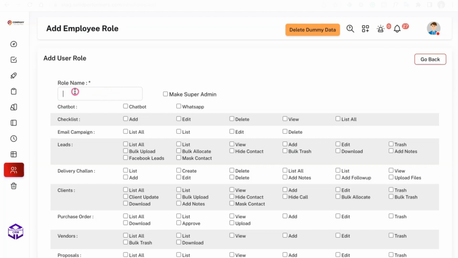You can define the role name, and below we have provided you with multiple options to choose whatever access you want to provide to the executives for whom you are creating this role. Let me add a role as sample role. For this particular role, I want to give only lead list access. List means they can see only the data which was allocated to them. List all means they can see all the data in the leads module irrespective of whether it is allocated to them or not.